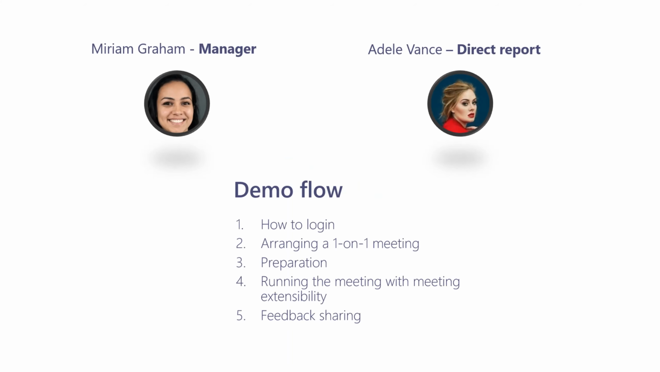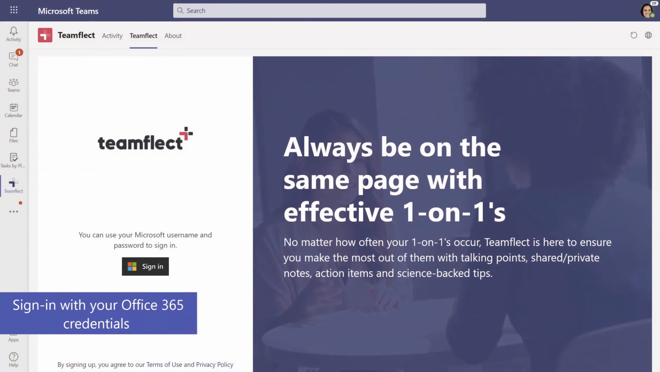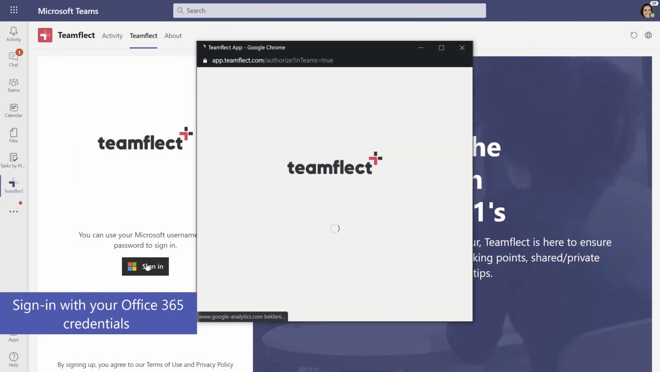In this demo, I'll walk you through how a manager named Miriam Graham arranges, prepares, and conducts a one-on-one with a direct reporter app. Your users will find TeamFlect right inside the Teams app, the button on the left-hand side. You can sign in with your Microsoft credentials. No need for creating an extra username, password. It's all integrated.